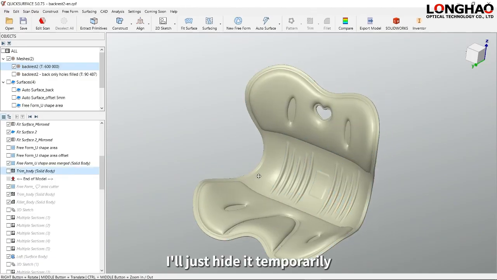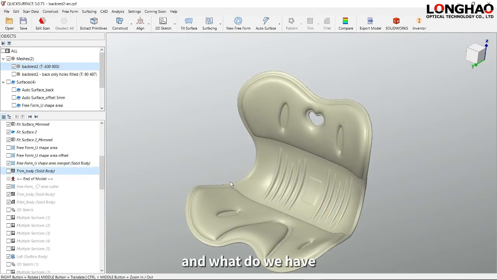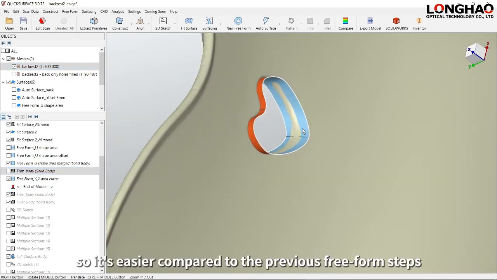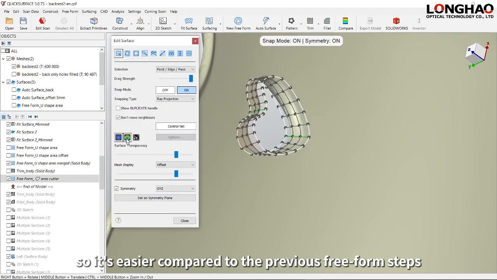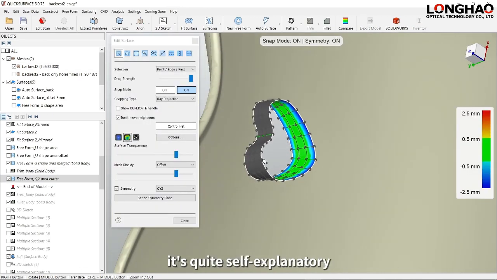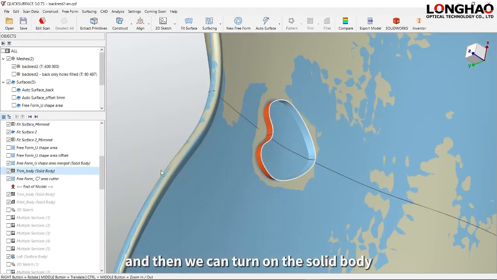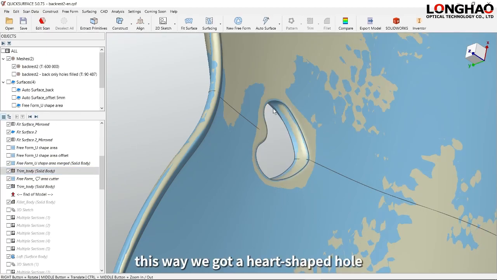I'll just hide it temporarily. And what do we have? Now we need to add those details. I'll do the heart-shaped hole here first. What I did was to make a freeform here. It's easier compared to the previous freeform steps. It's quite self-explanatory. It's a cutter. And then we can turn on the solid body and perform a trimming between them. This way we got a heart-shaped hole. And then we can add a fillet to it, so it looks better.